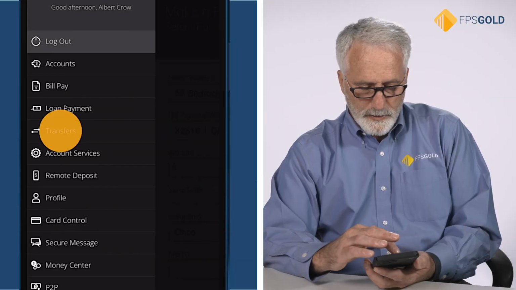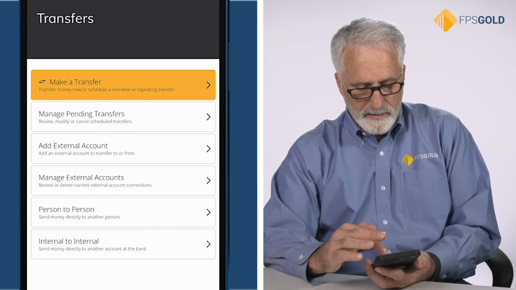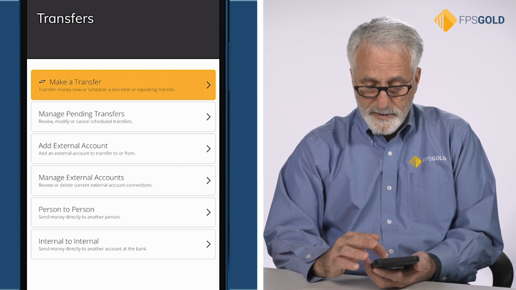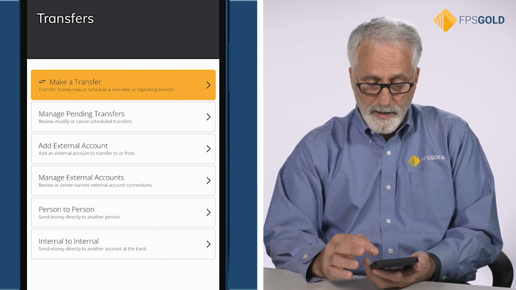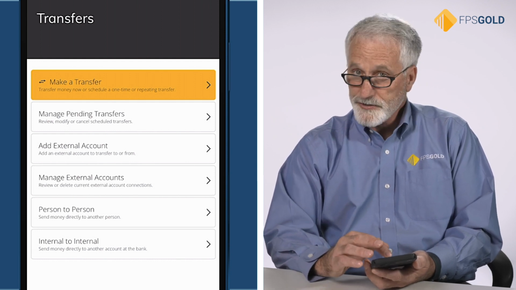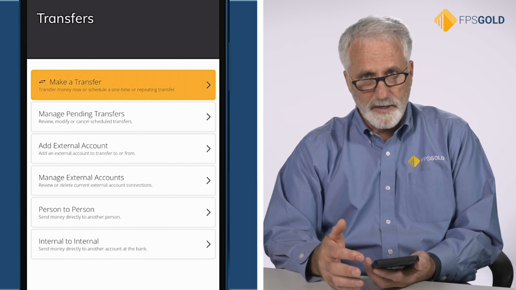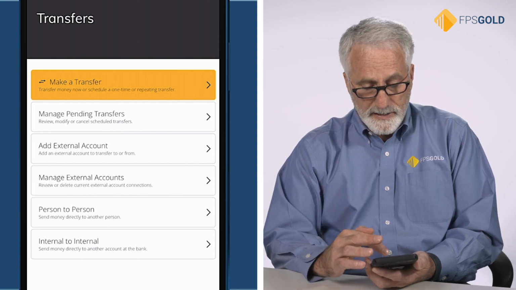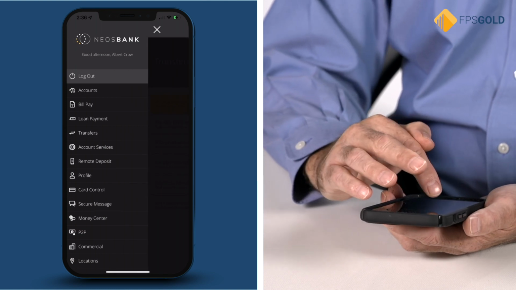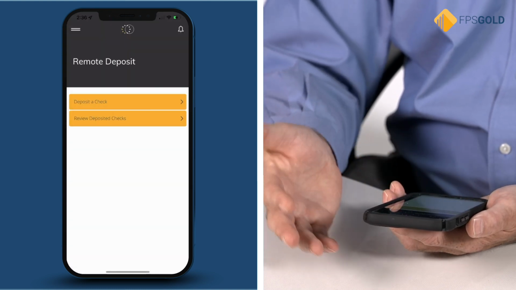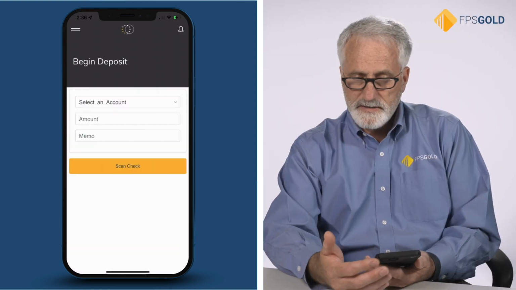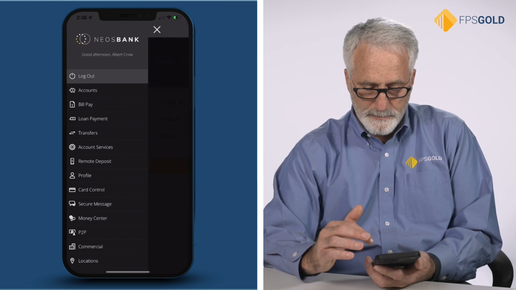I can do a similar process with a transfer. I can come in and say I want to make a transfer, or I can see pending transfers, those that I've already set up, and possibly cancel one or make a modification on one. I can add an external account. It's a feature that we offer in our mobile app, and I can manage those external accounts. So we'll go back out to the menu. Mobile deposit is a feature that we offer, and the process of capturing a check and getting that submitted and deposited.